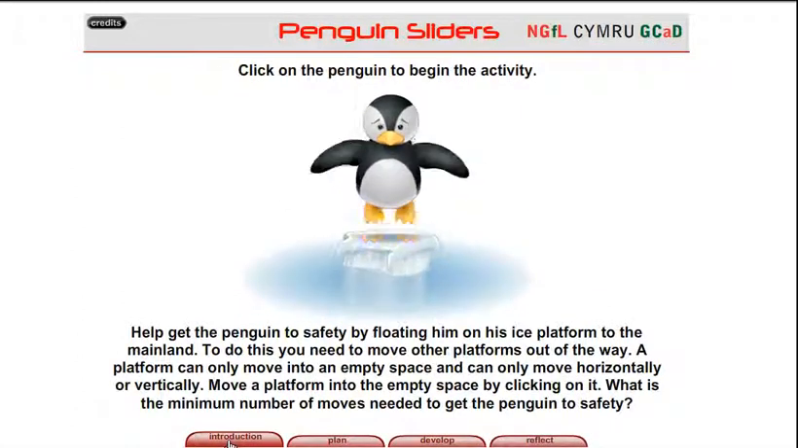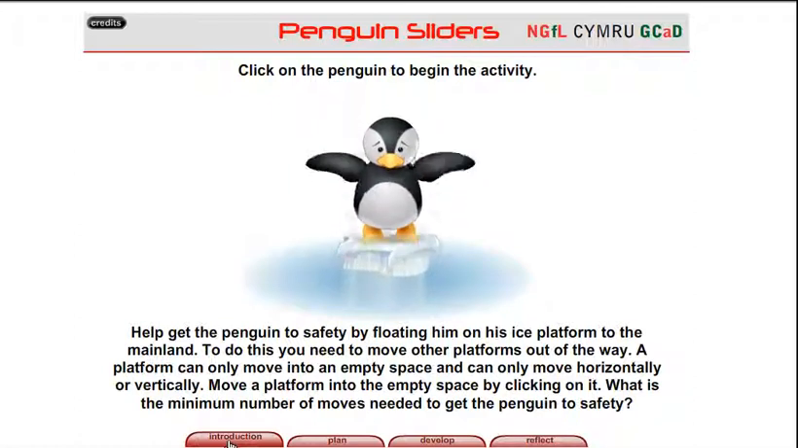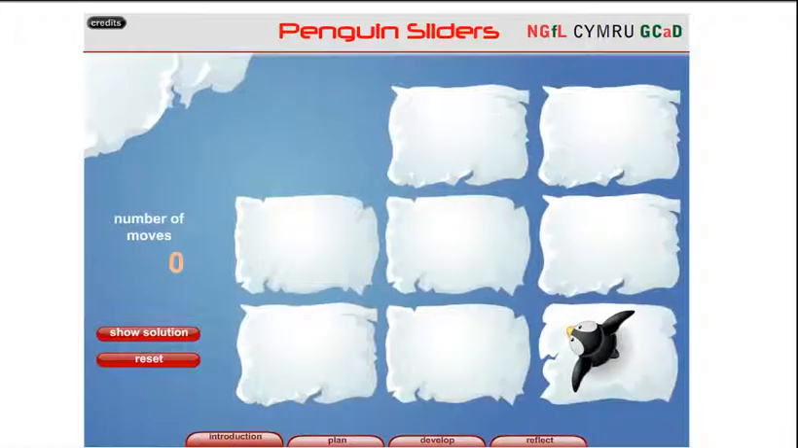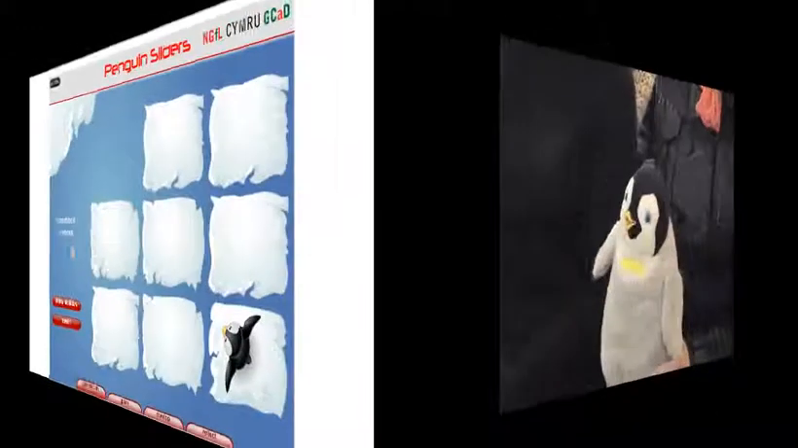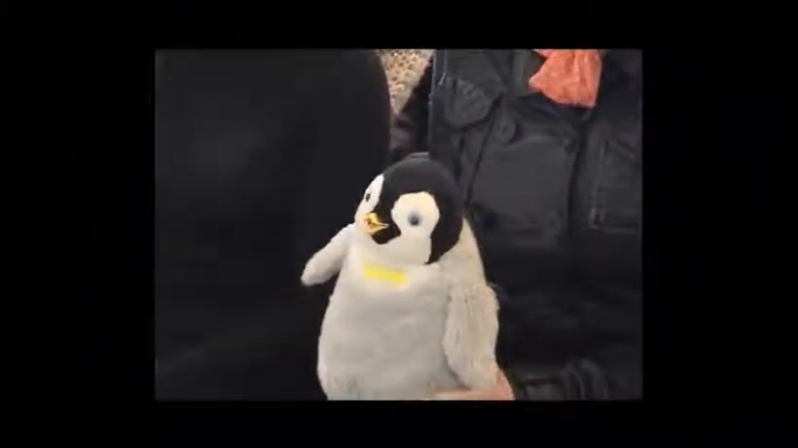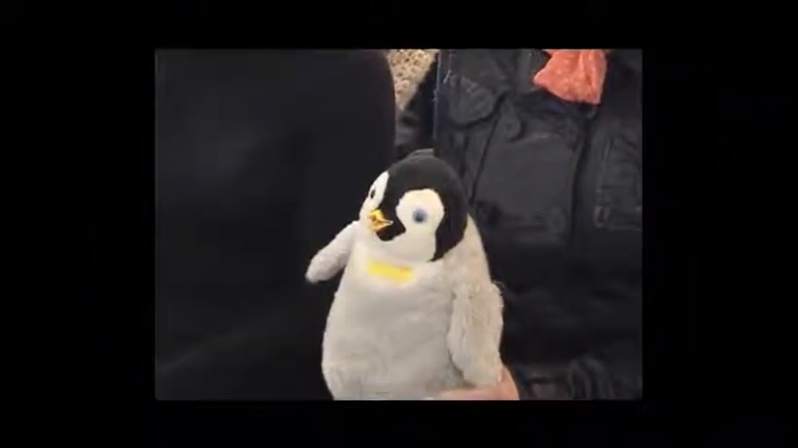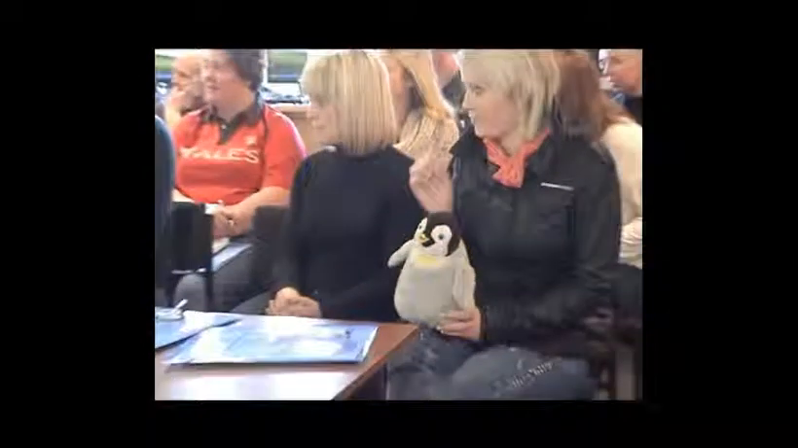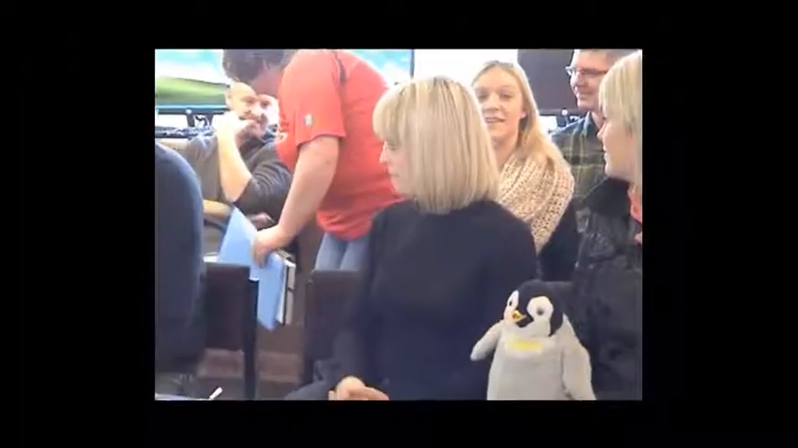Before the lesson starts, you could have the introduction already running on the screen to provide that initial stimulus. The class's first task is to get the penguin to safety by floating him on his ice platform. To model the problem, you'll need something to represent the penguin. We used a penguin teddy, but the students could use whatever they can find in the classroom. You'll also need 7 chairs and 7 students placed in a square to mirror the ice flow on the screen.